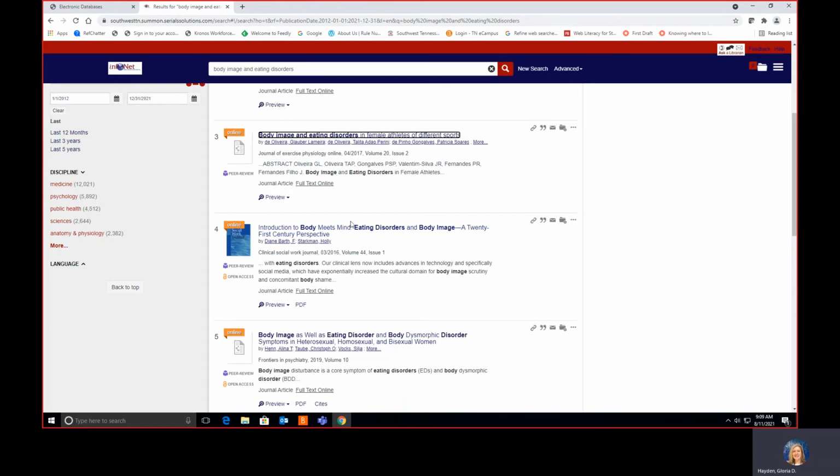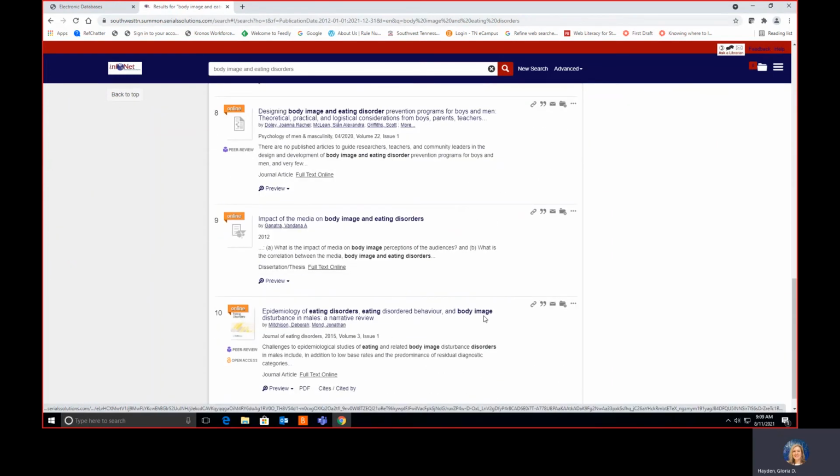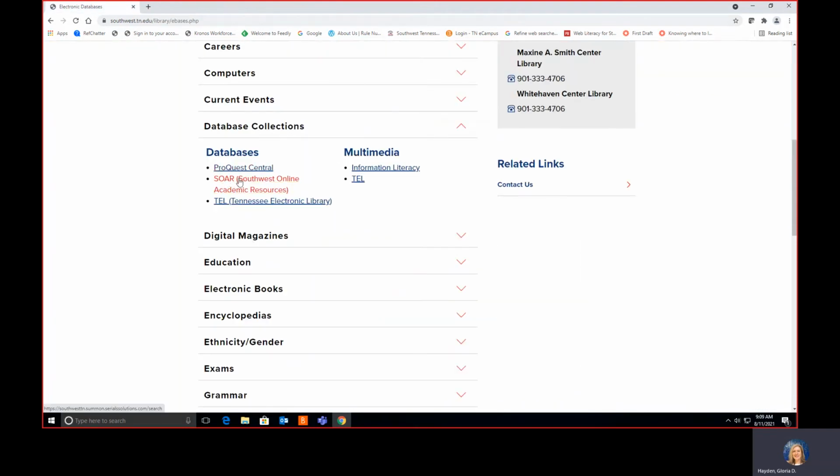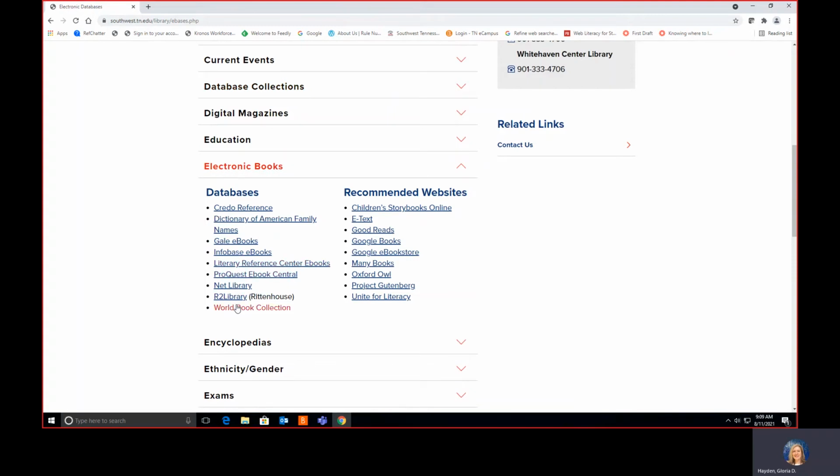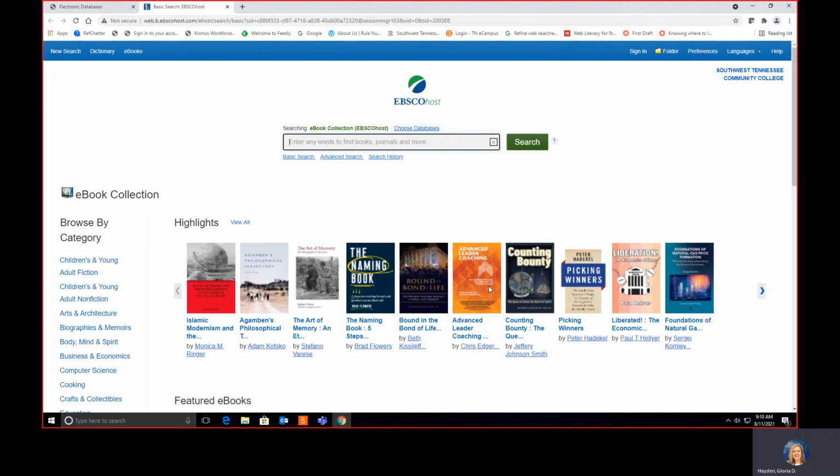And here I am, I just closed out that tab and I'm back here to my search results. So that was SOAR, and that was under the database collections. Now, if you want more electronic books, let's click on that. You see we have several ebook databases to choose from. We've also got some websites where I can access ebooks. Let me show you real quickly the Net Library. This is our biggest ebook collection. I believe we're up to something like 280,000 ebooks in this database.